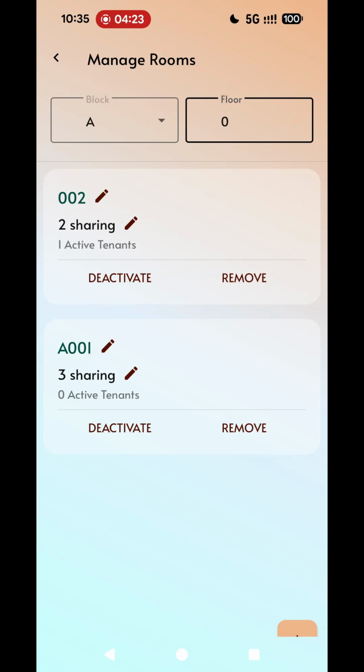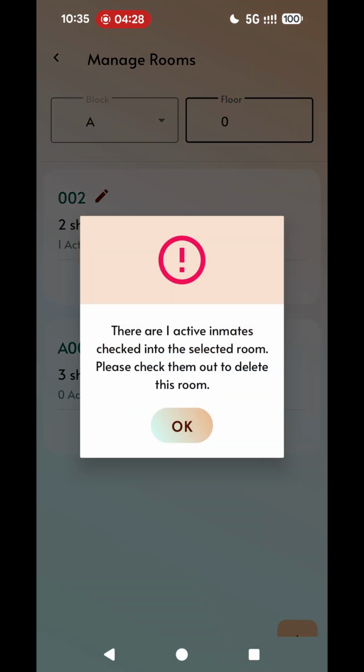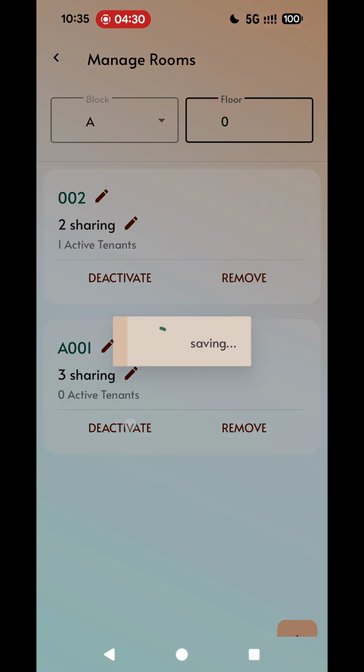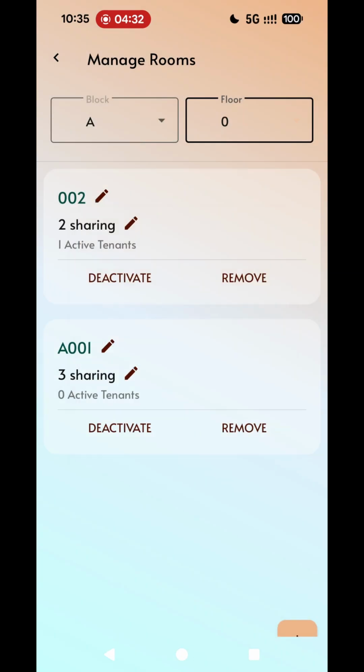To deactivate a room, click on the Deactivate button. To activate an inactive room, click on the Activate button. To remove a room, click on the Remove button.